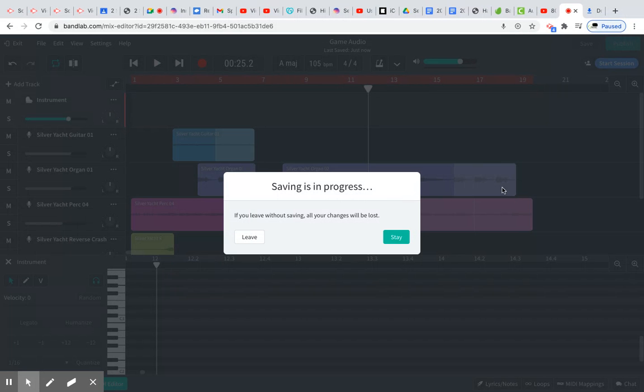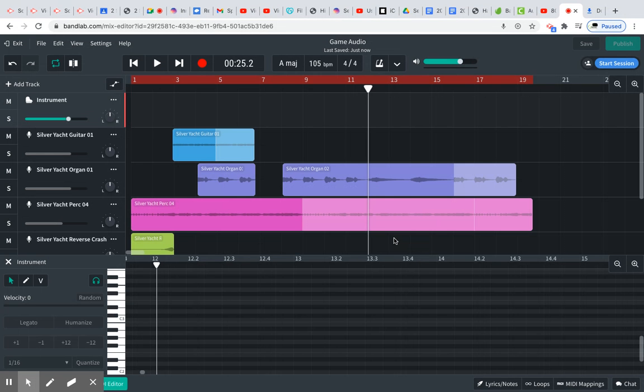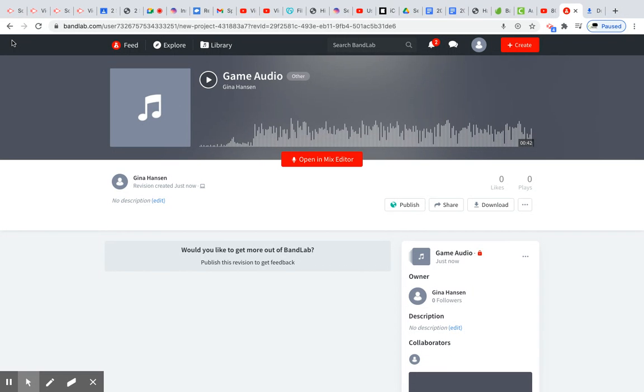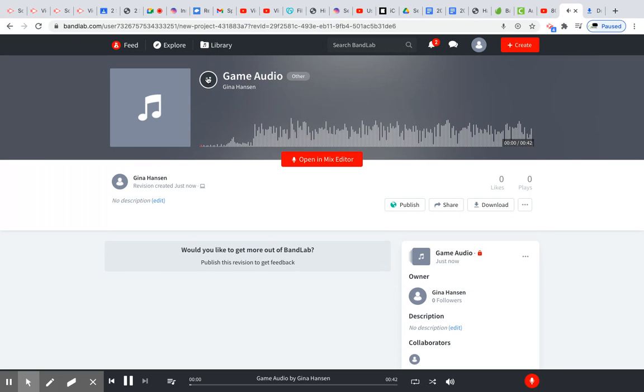Oh, I should wait. Stay. It's saving something. I can't see where. Oh, I guess when this is not gray anymore. This is green. Then it will save itself on the program for you. And then you should be able to exit. Yep. And there's my new game, and I can click play. Game audio file, there it is.